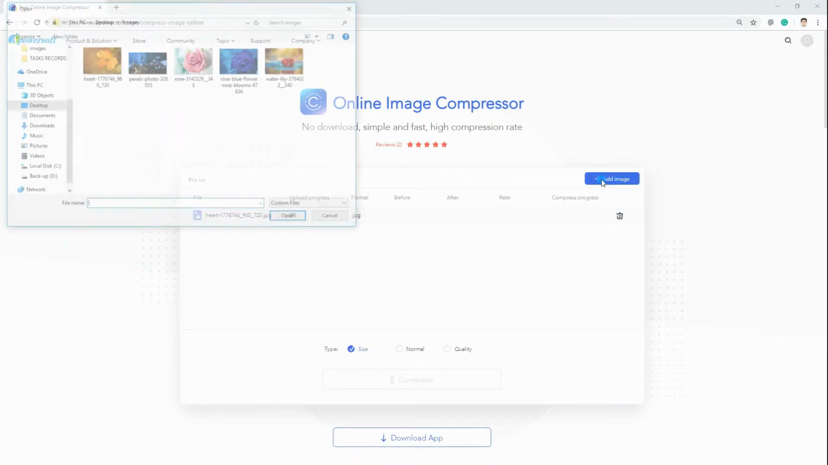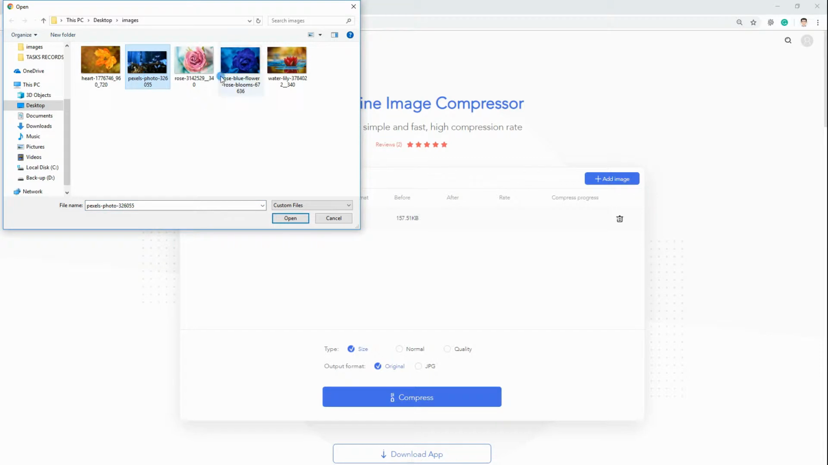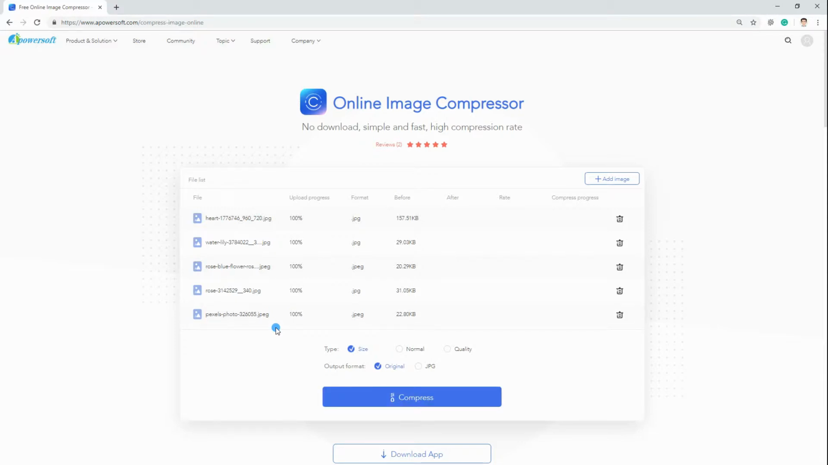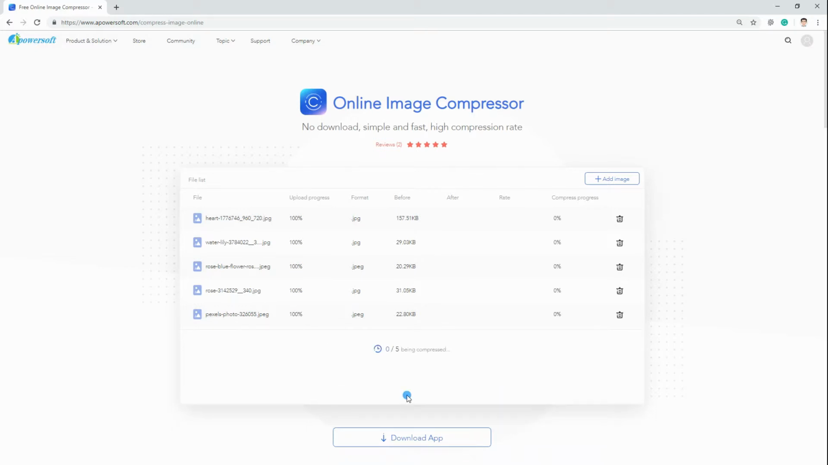If you want to add more images, just click the Add Image button. Once uploaded, choose one among the three compression types and output format. After that, hit the Compress button and wait for the process to complete.